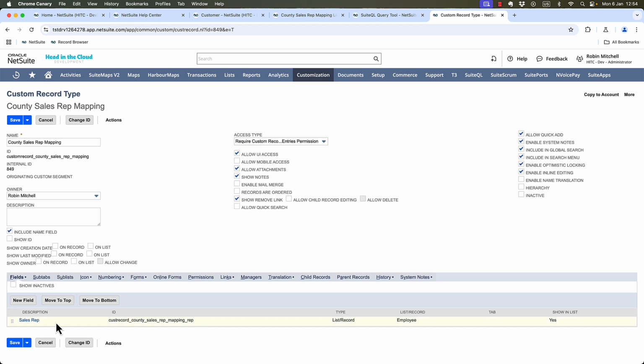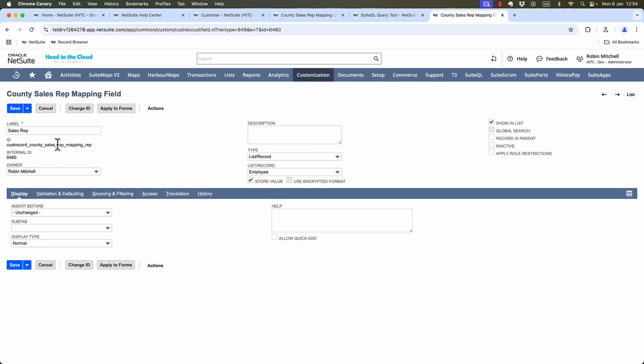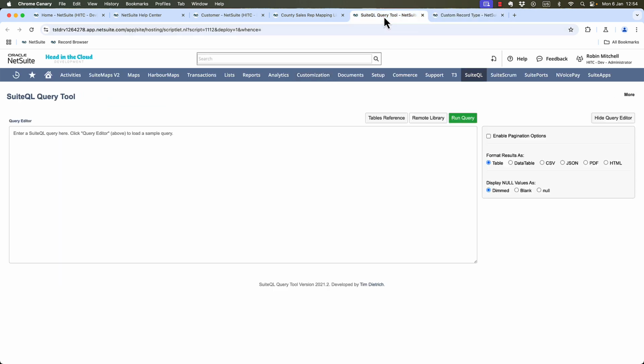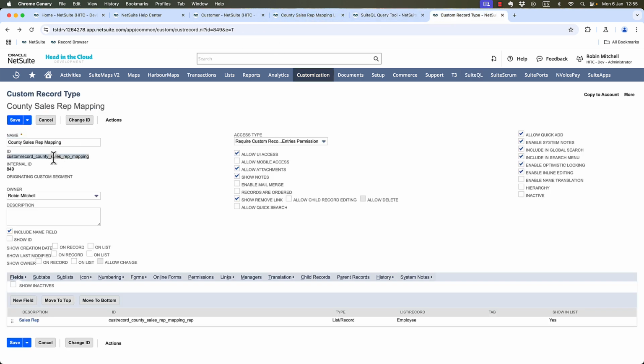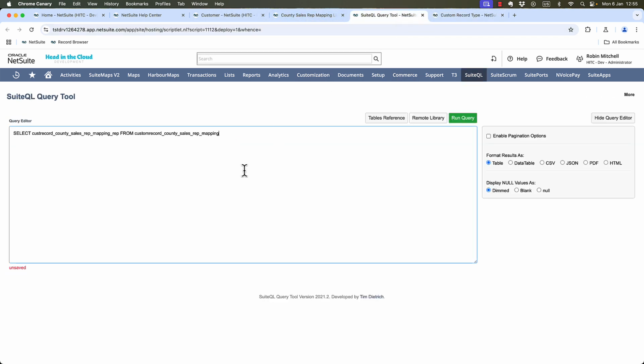And I'm going to want to select the sales rep. So we're going to select that value from the record type ID. And we're going to do it where is inactive is false and the name of the record matches the county of our customer. And our customer had a county of Santa Clara. So let's just test that here.